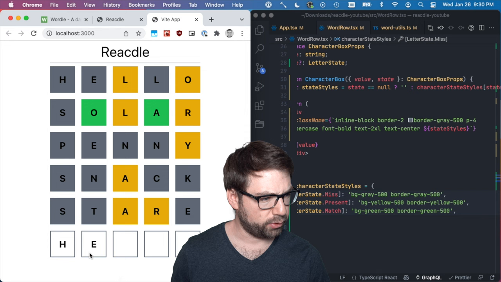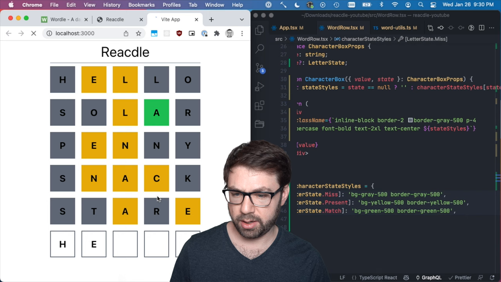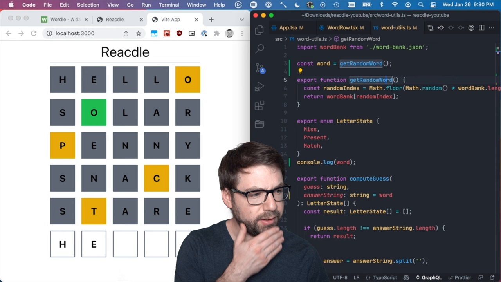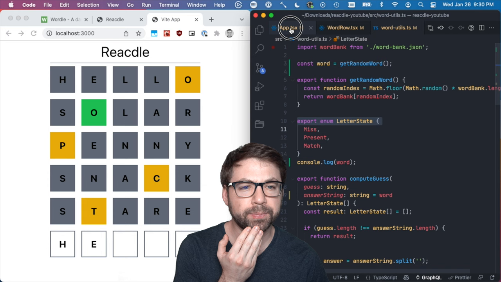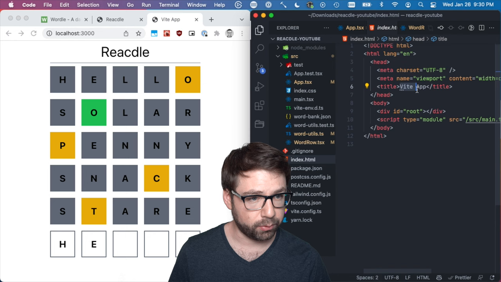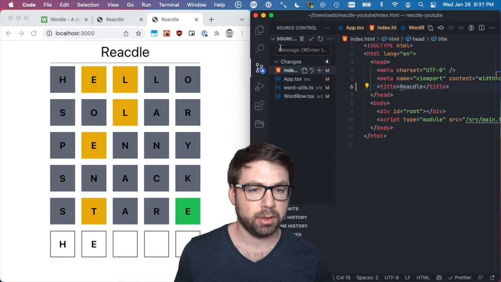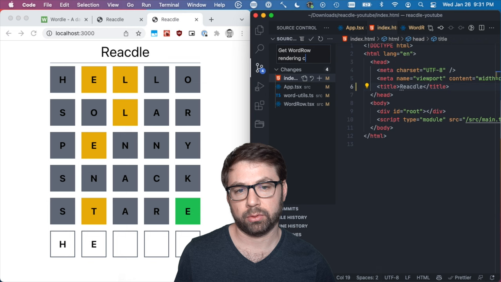Pretty cool. I think that's it, right? That's a nice little easy way to end things. Let's rename this. It still says Vite app, but it's actually Reactle. So we're gonna call this Reactle. But I think that's good. Let's just save this state for now. We're gonna say, get word row rendering correct UI according to state.